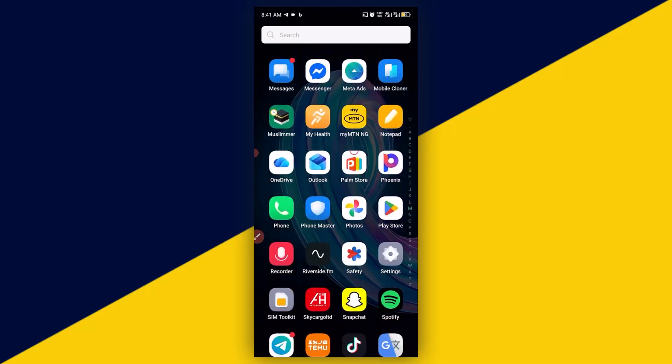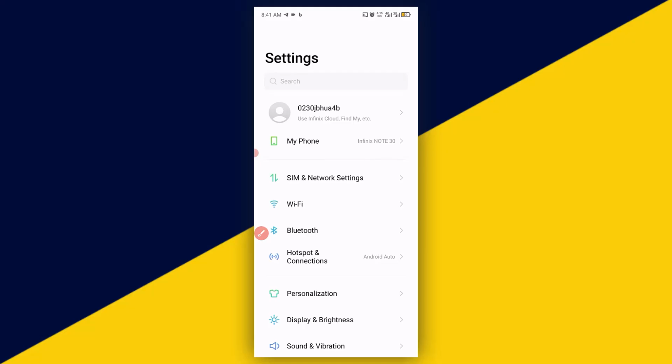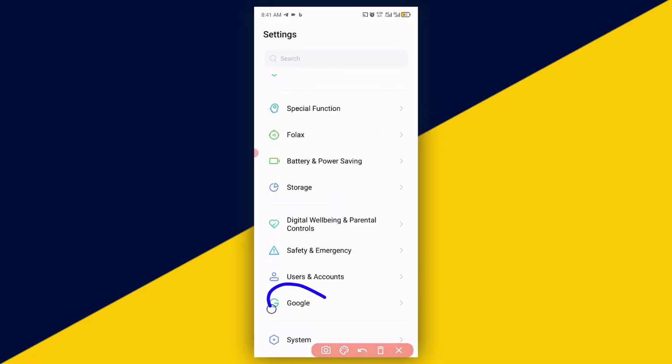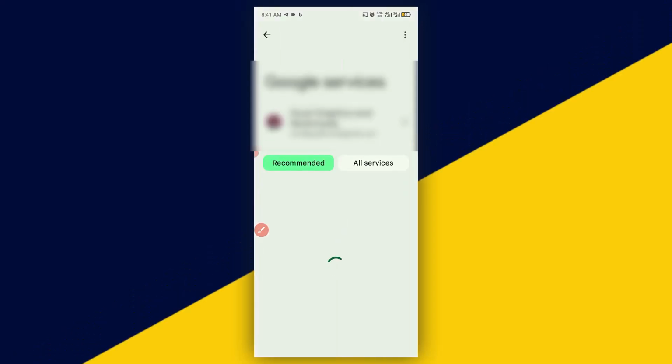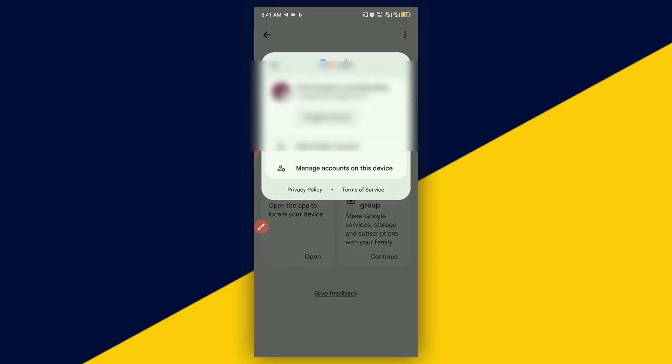The very first thing you want to do is to make sure you go ahead and open up settings right here. Next thing you want to do is to scroll down right here. Go ahead and click on Google right here. Next thing you want to do is to go ahead and click on your Google name. Proceed to Google account.